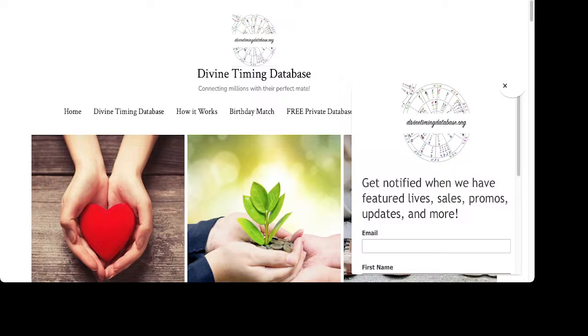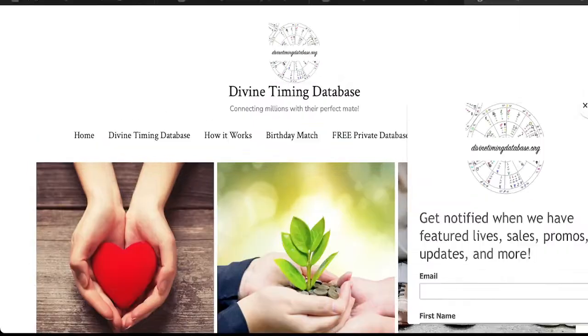So today we're going to quickly walk through how to find your perfect astrological match using divine-timing-database.org. You will type divine-timing-database.org into your browser on your desktop or computer. Their link is also in the description and pinned in the comments below. With that being said, let's go ahead and get into it.